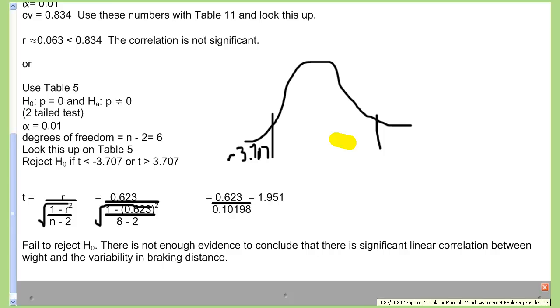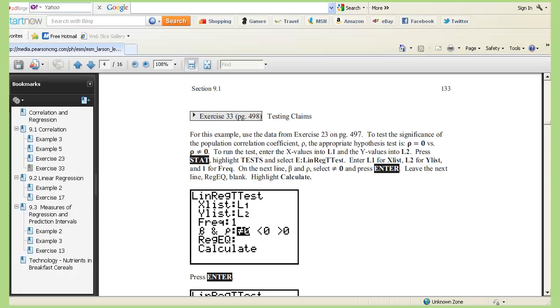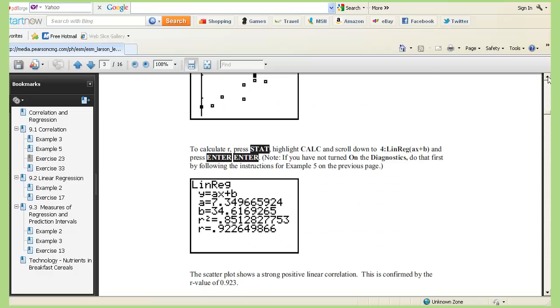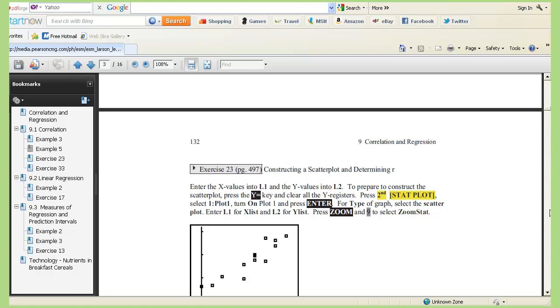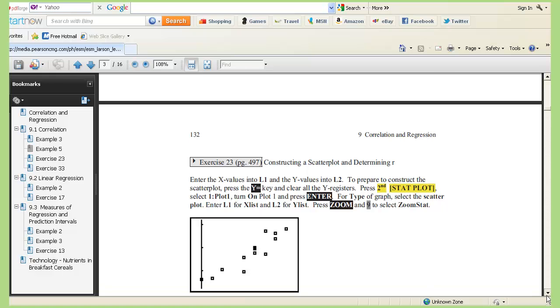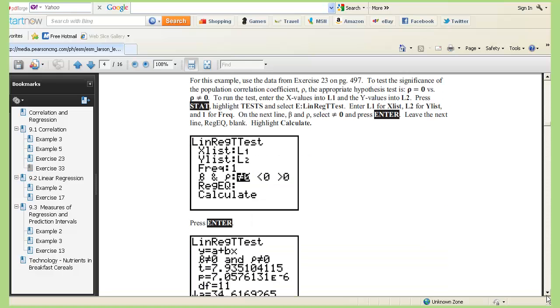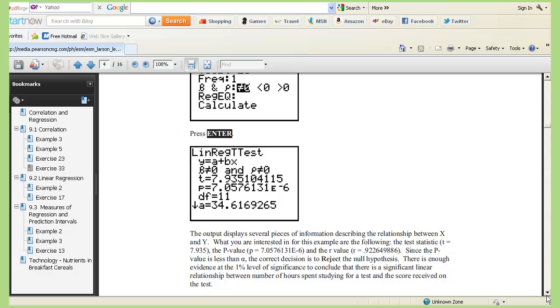The other thing I wanted to show you real quick before my time's out is you can also go here, and this exercise 33 tells you how to test claims. And it is example number 23, which is this one, I think. And I missed it. Hold on a minute. I may run out of time before I can get back to it. There it is. So I would work through this example, and it kind of shows you how to use the calculator pretty good. So I think you'll be able to go from there and find out how you can do this.